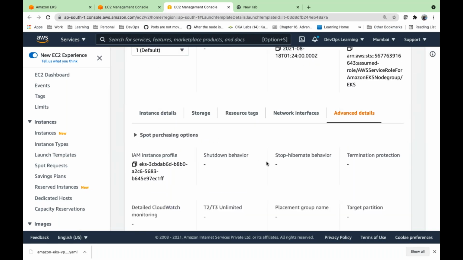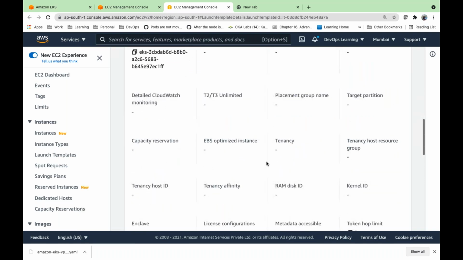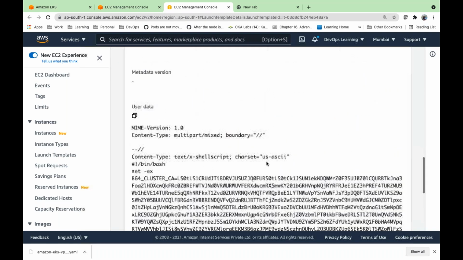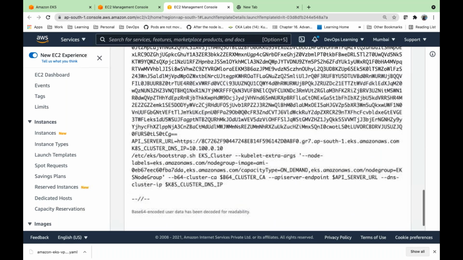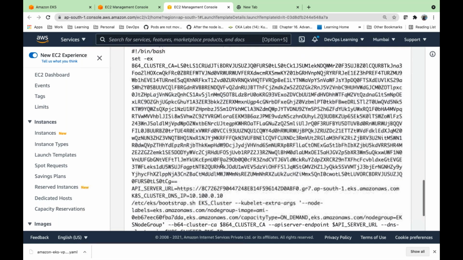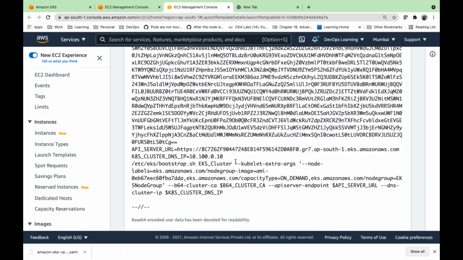In the advanced details, I can see the user data. So they are going to execute some script, the user data script, and they are joining the token. There, you see, there are some commands which will be executed. So this launch configuration is used in this auto scaling group. This auto scaling group is managing our worker nodes.